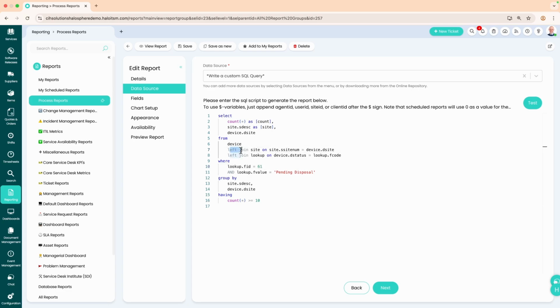And you can see we're grouping by site. Sorry, we're joining onto the site and the status, and then we're grouping by the sites. For the purposes of the demo, I've reduced the threshold to 10 but in production that's set to 50.